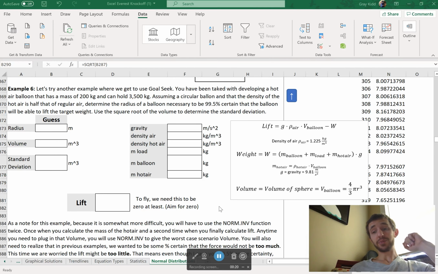However, I'm not going to do this one with you. I'm going to be mean. Now, I've given you a whole lot of information here. There's a couple of equations. If you plug these all in right and use your norm.inverse function, you should be able to do it. Remember, you're not going to try to solve this on your own. You're going to use GoalSeek to help you.